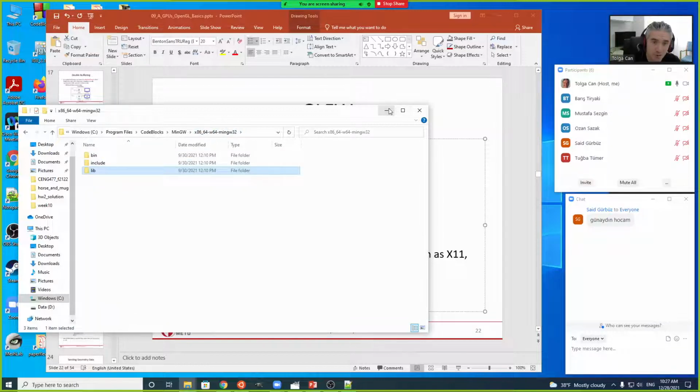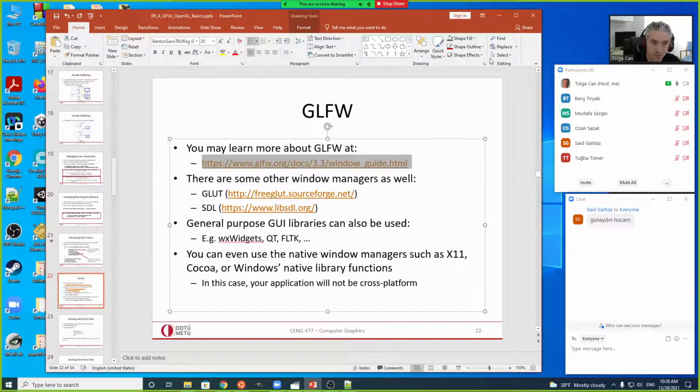So what we need to do to install GLFW and glue is basically download them. We are going to download precompiled libraries and header files. We are going to put the header files here in the include directory and the precompiled libraries in this lib directory, and make sure we link those libraries when we are compiling our OpenGL programs. So that's basically the way to install those.